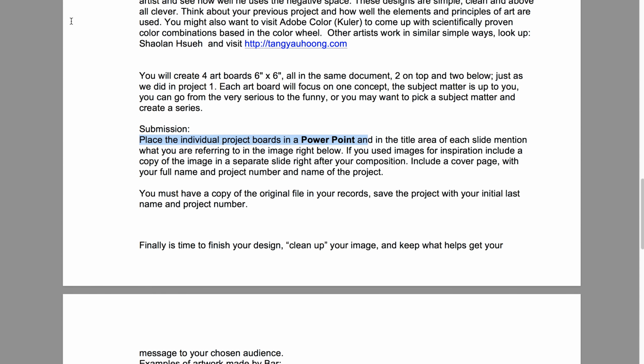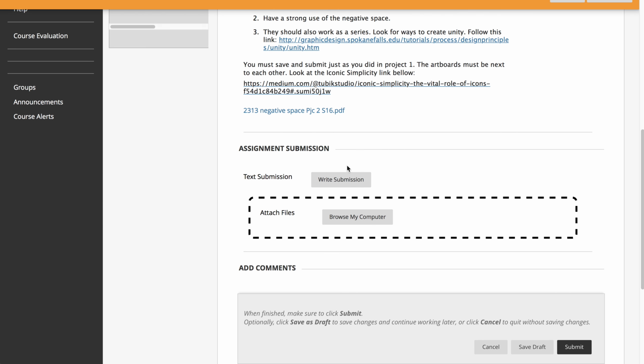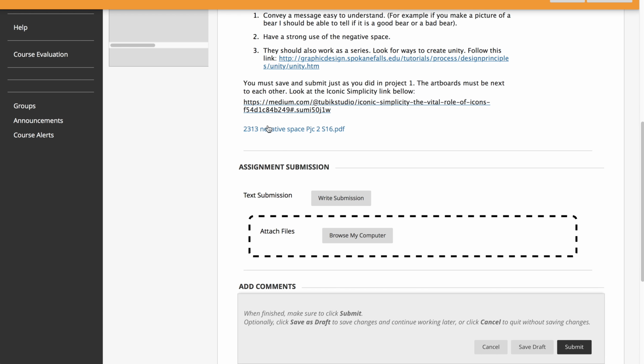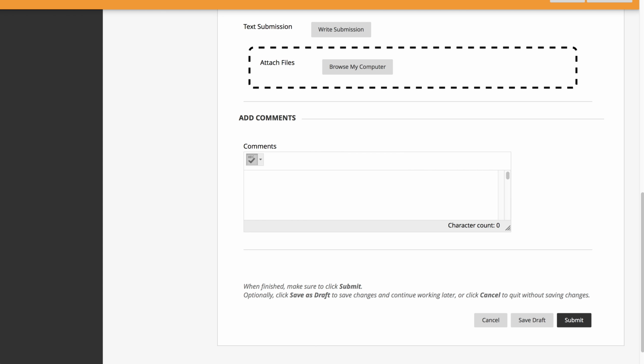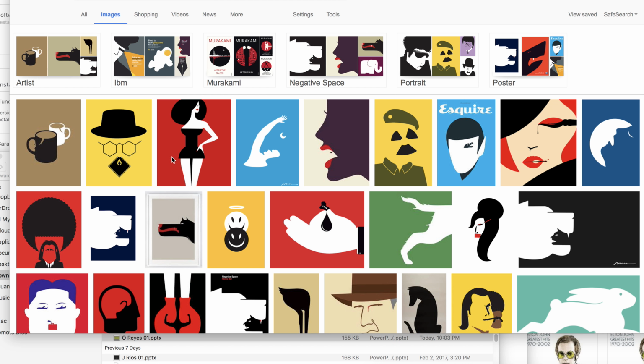So here are the instructions for the project. Right when you go to the submission area, there's the PDF. I'm going to show you a little more about Noma Bar's work. And here's some stuff that I just Googled his name. There's some that are quite funny, some are very interesting.